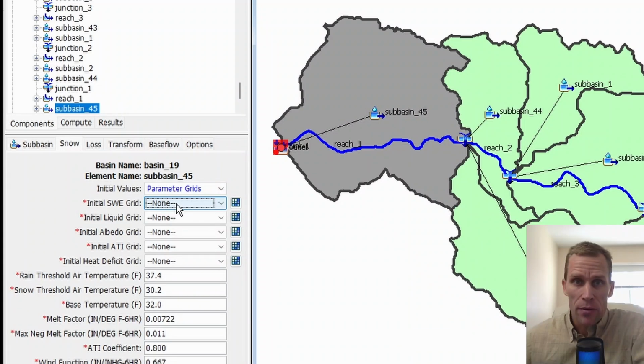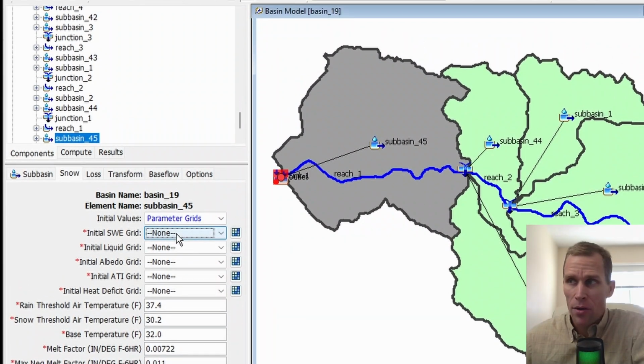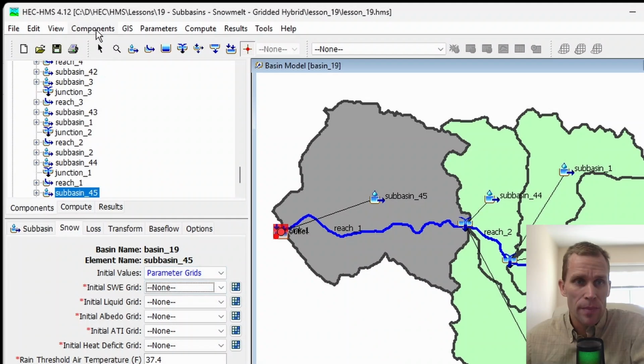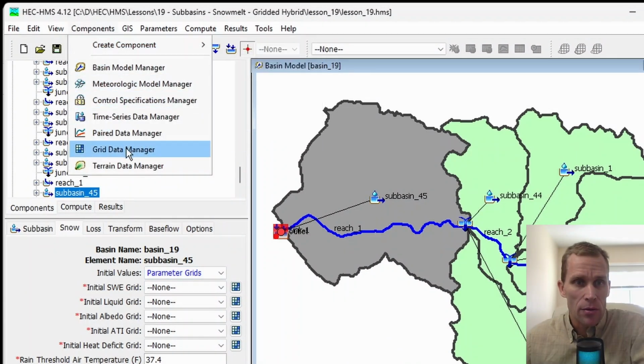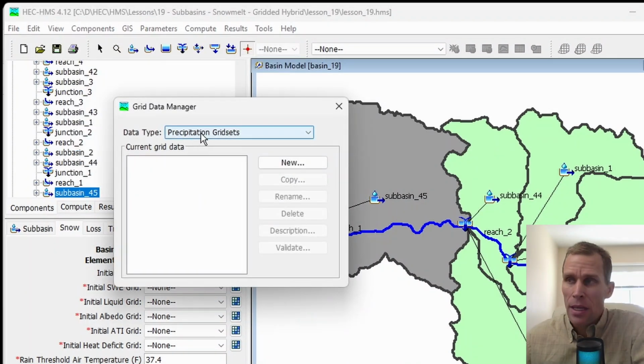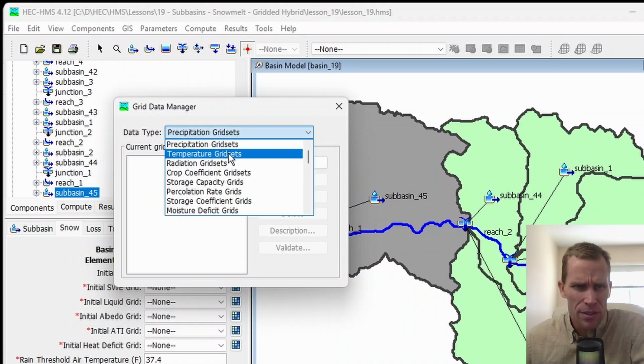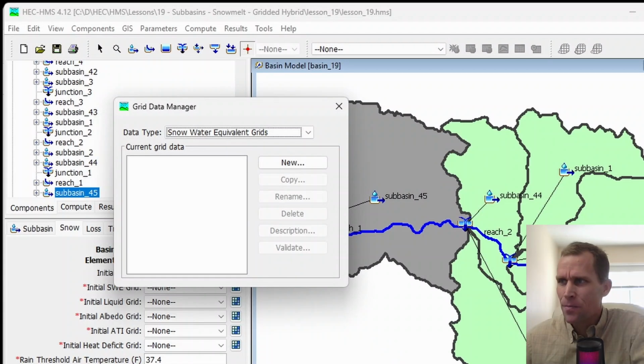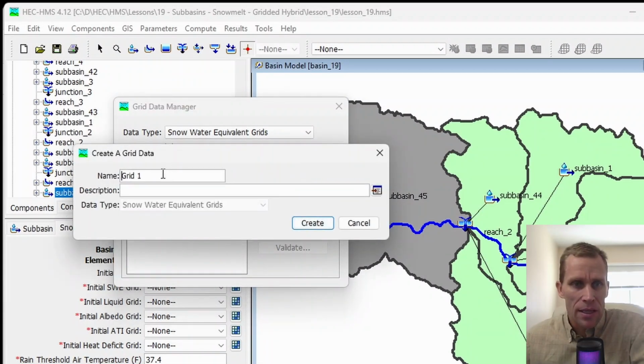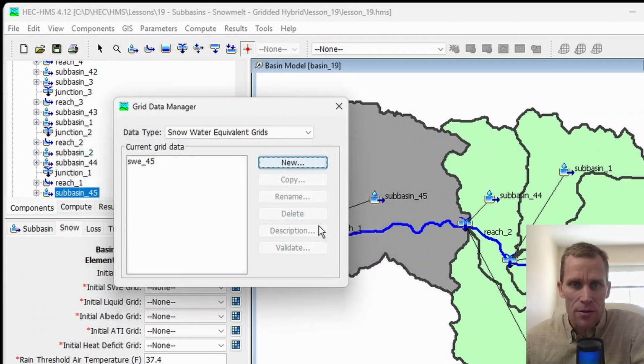We can add that gridded data set to our model by going up to the Components menu and then Grid Data Manager. For data type, we want to select snow water equivalent grids. Let me just find that. Snow water equivalent grids is right here. Next, let's click the New button, and then we can type in or paste in a name and a description if we want, and then click Create.